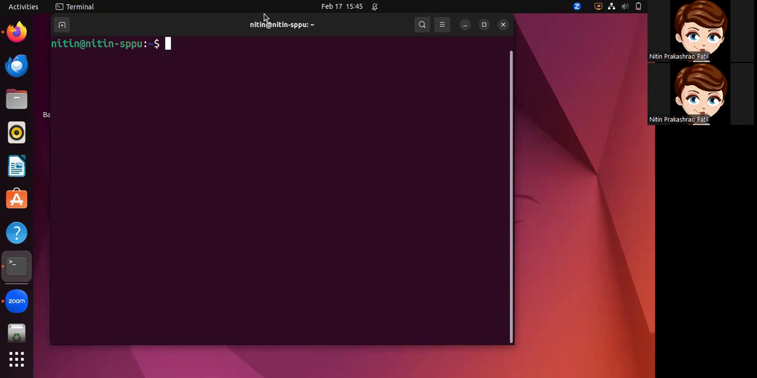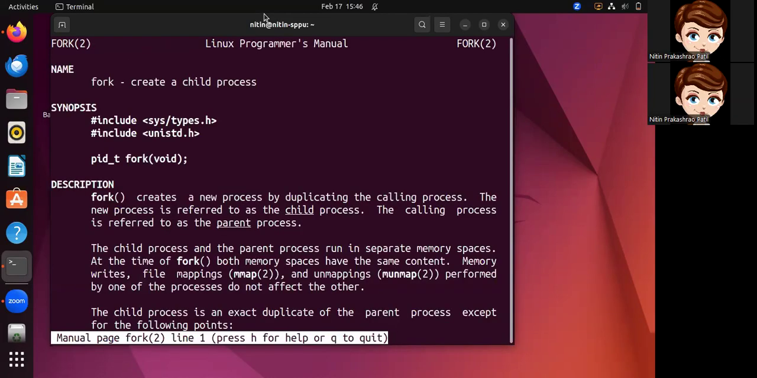So if we want to know more details about fork, one can write man fork. Okay, so this is the detail. These are the details about the fork system call. Now there are three important key concepts involved here. Process, as we know, is a program in execution, containing an address space, program counter, stack, heap, and other resources.